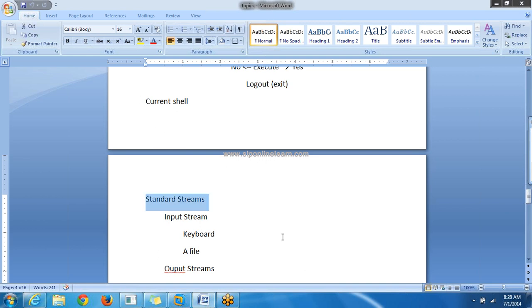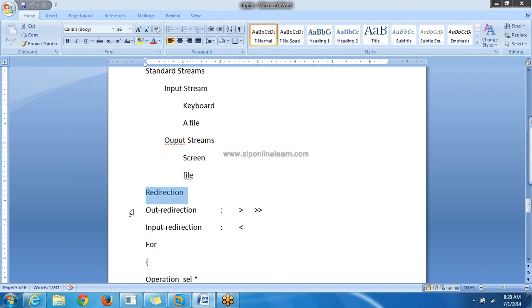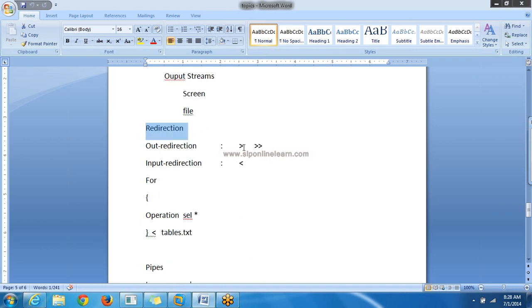Next, standard streams. What are the different streams available? We have input streams and output streams. Next, redirect operators: greater than is the output redirect operator, and less than is the input redirect operator. Apart from these, we have some others that we will discuss when we come to the scripting part. Suppose you get some error, we have one kind of operator to display the errors, so that we'll see.